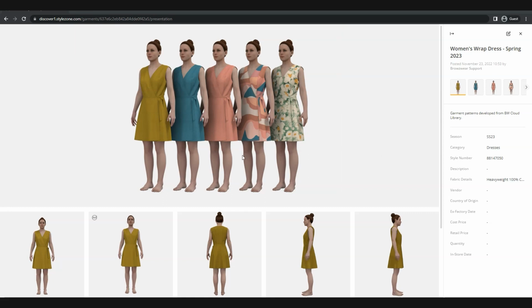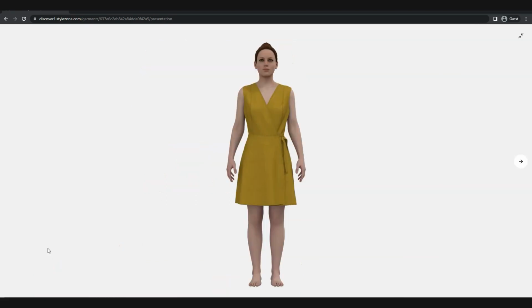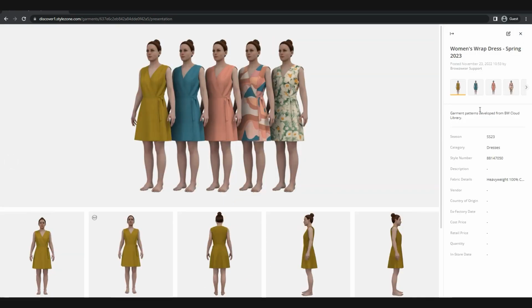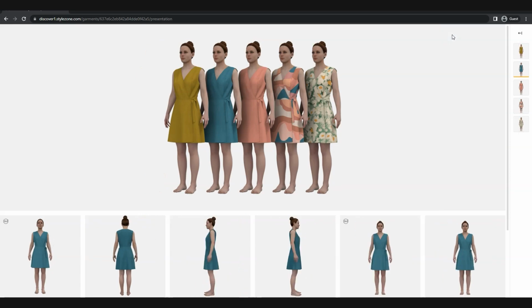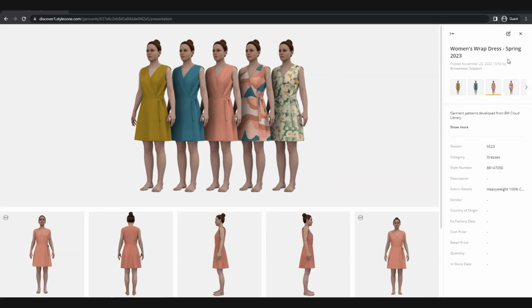From the image gallery, images and turntables can be selected, and image display names show upon hover. The image gallery will also update depending on which colorway is selected. The Style Details panel can be collapsed or expanded. At the top, this panel displays the style name, the upload date and time, the user who uploaded the style, and each of the colorway icons.